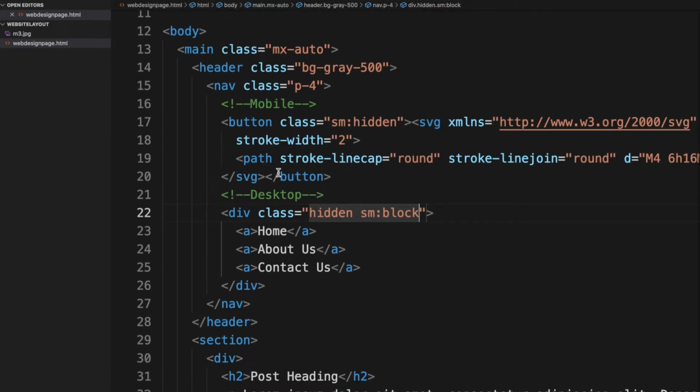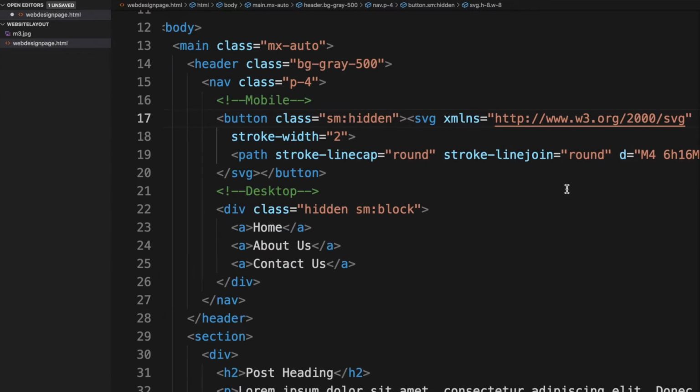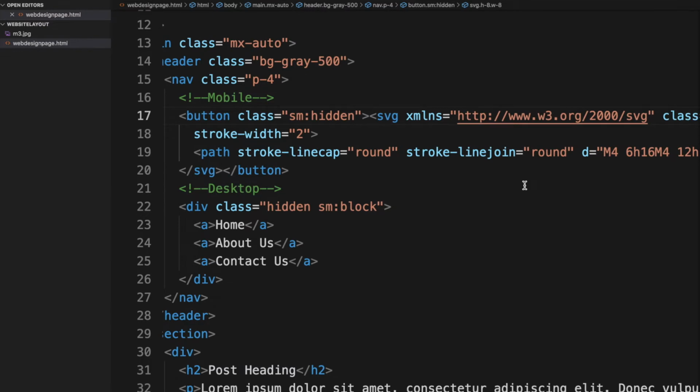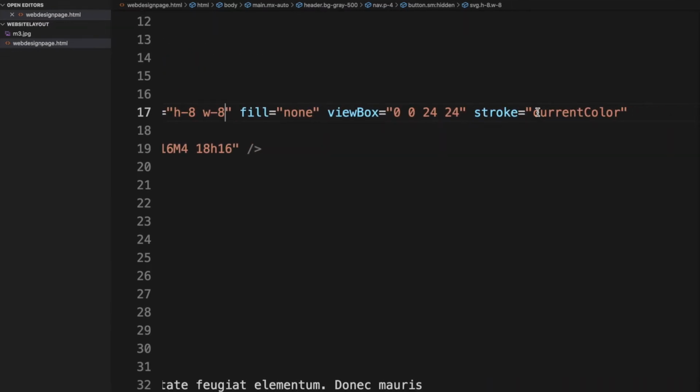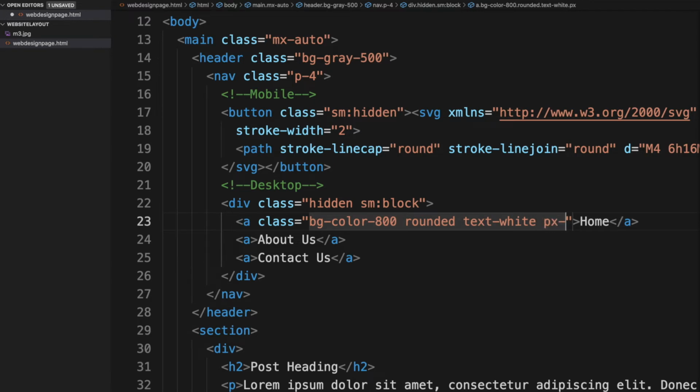Okay, that is that. We need to put some height and width here as we are adding onto the menu, and we can change color here. You can also add the CSS, but for now I'm just adding the color here. And now we have to put the A tag, and we say BG color. I'm putting 800, rounded, text white, and PX for BY2.